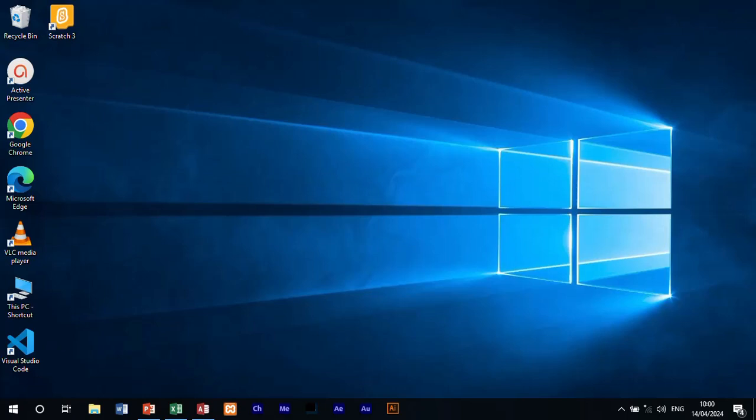Did you know that there is a way that you can access all the settings of your computer in one location? With just a single click, you can access all the settings in your desktop or your laptop computer. So how do you do this?